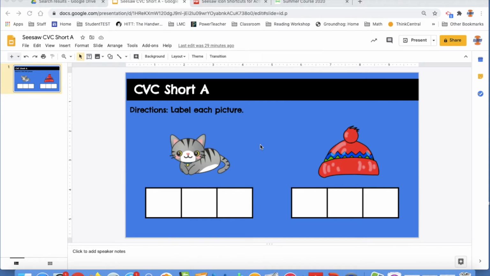In this video, I'll show you how you can use Google Slides to create a simple activity that you can upload to Seesaw. So here's an example of an activity that I created, and this is what it looks like before being uploaded to Seesaw. So let me go ahead and show you the steps I used to create this activity.